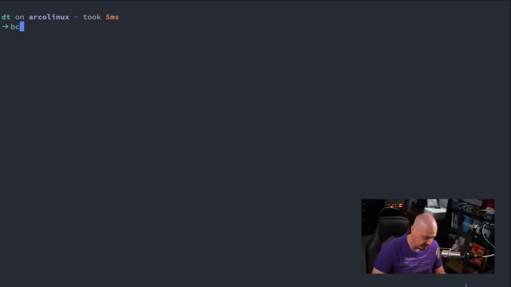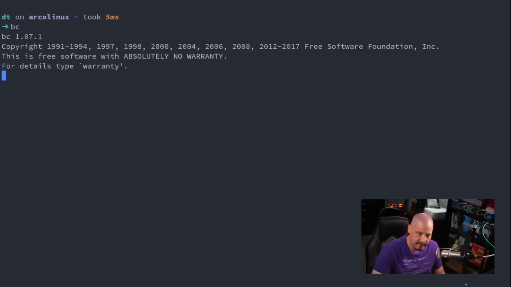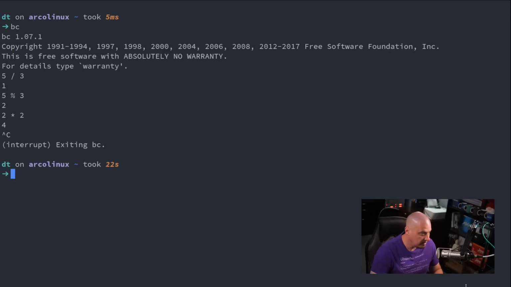Let's talk about a calculator. bc for basic calculator, bash calculator. I'm not sure what it stands for, but now you get a new prompt. If I do something like 5 divided by 3, for example, of course, that's going to be 1 with a remainder of 2. If we want to get the remainder, I could do 5 modulus 3. Let's go ahead and see what the remainder is. And of course, we already know it's going to be 2. 2 times 2, of course, is 4. Let me Control-C to get out of the basic calculator.